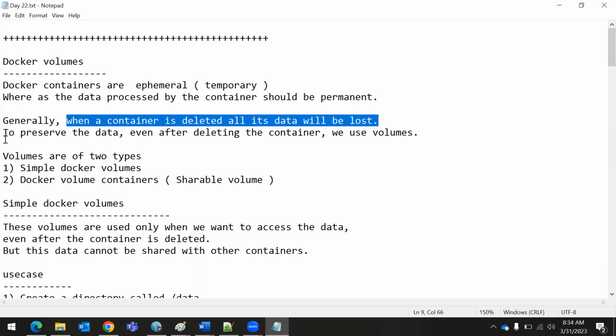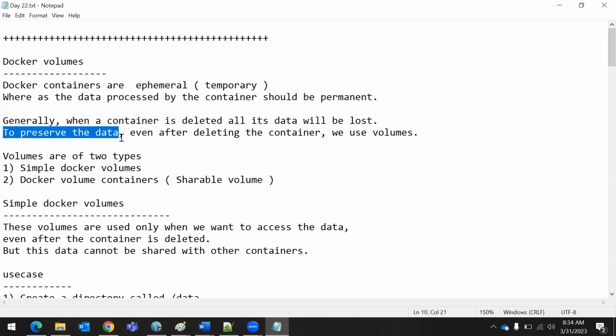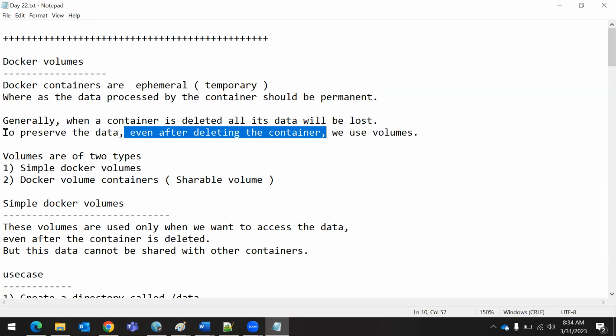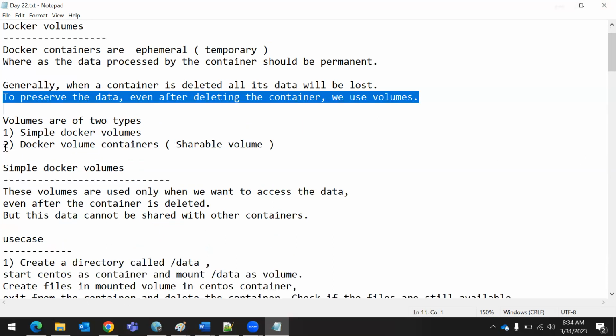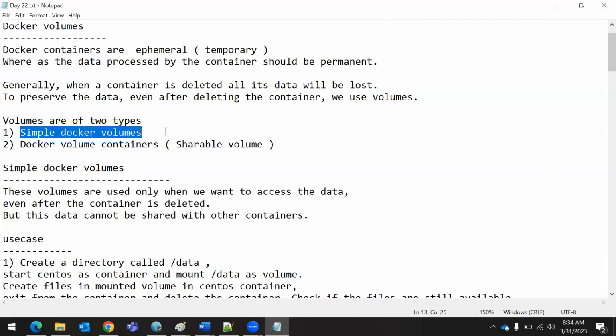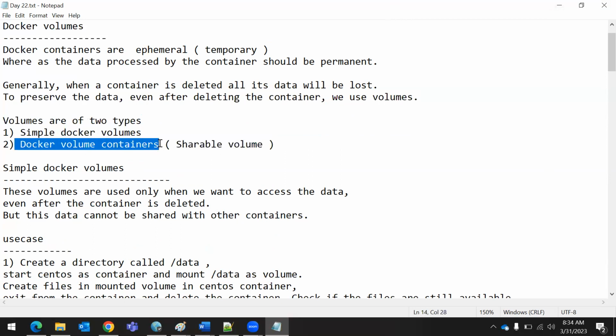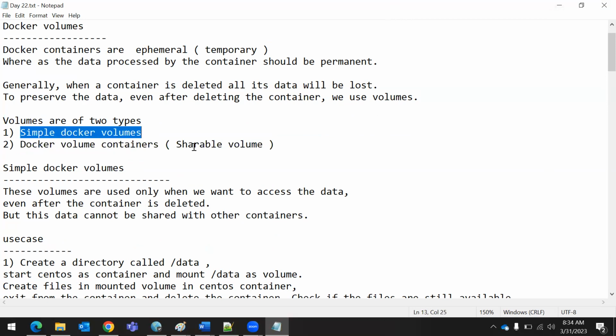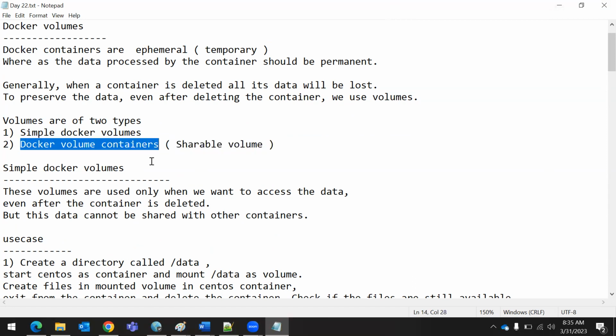That should not happen. So to preserve the data, even after deleting the container, we use the concept called Docker volumes. Docker volumes are of two types. One is simple Docker volumes, the other one is shareable volumes. Shareable volumes are also called Docker shareable volumes, or otherwise Docker volume containers.